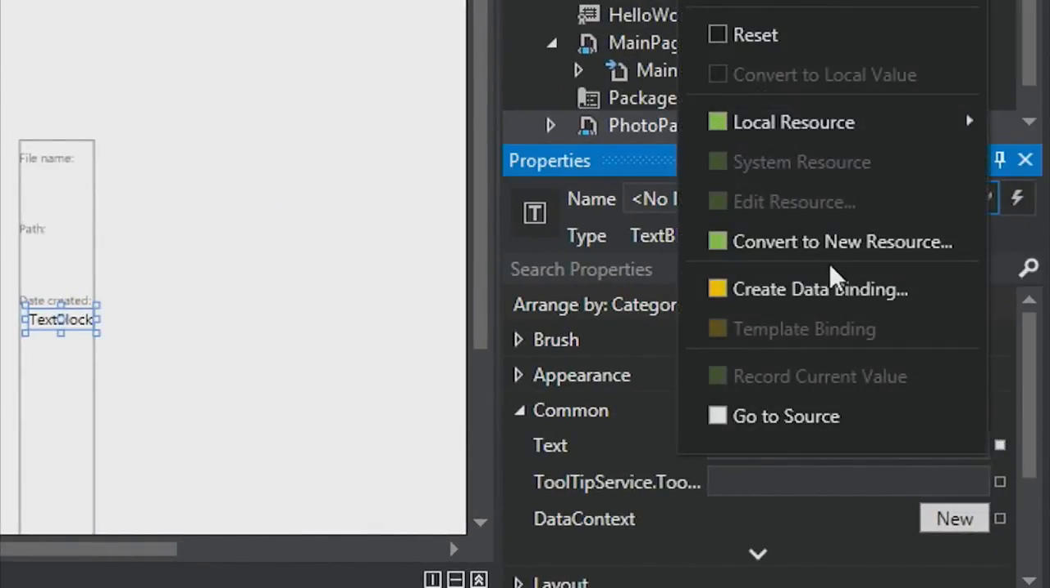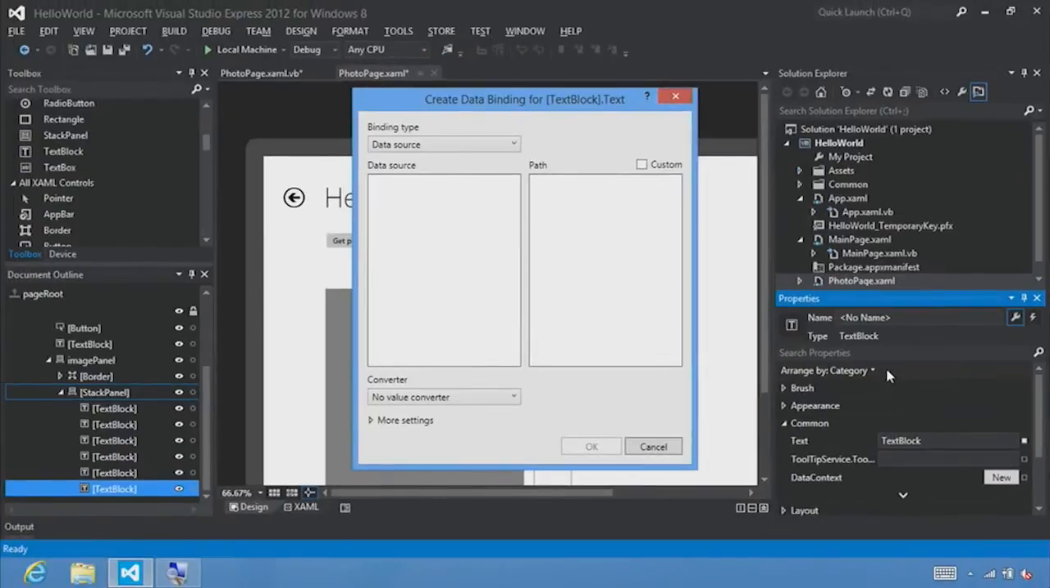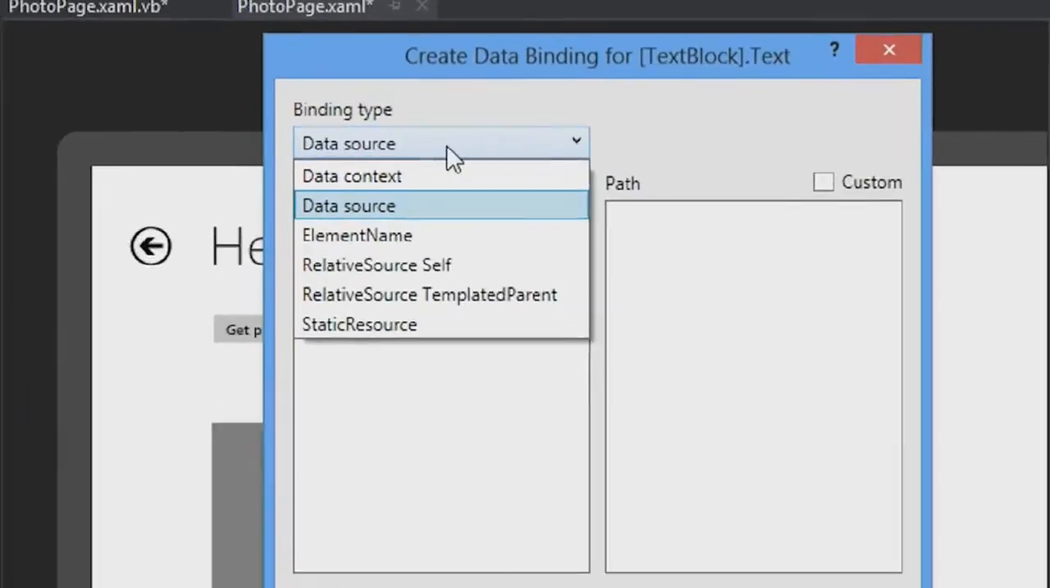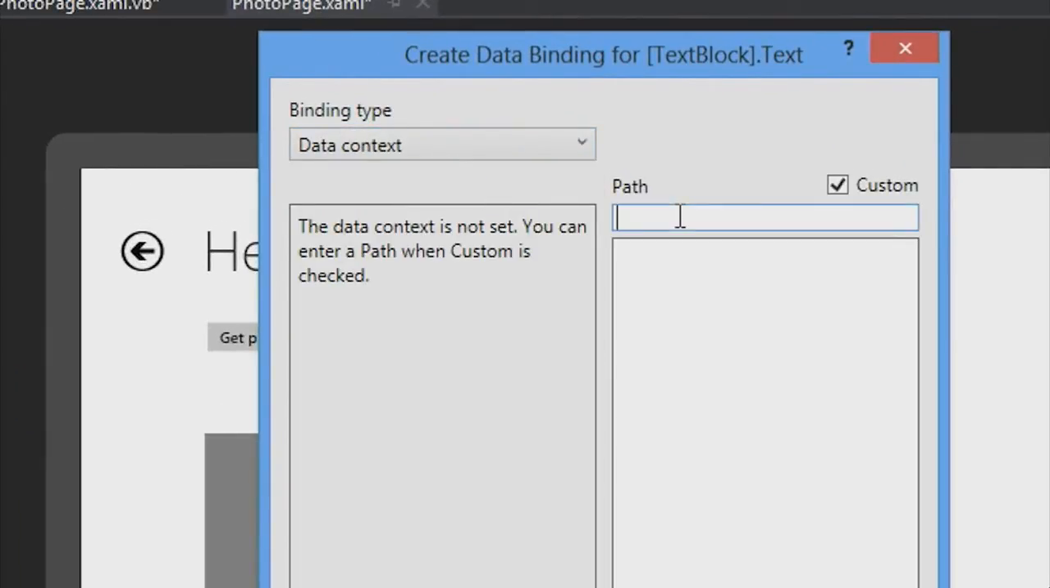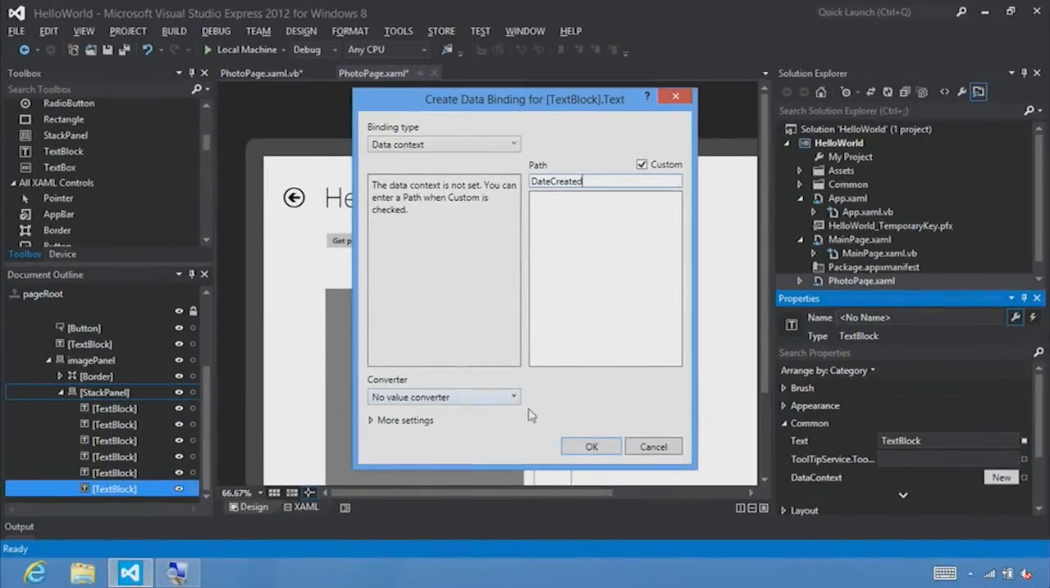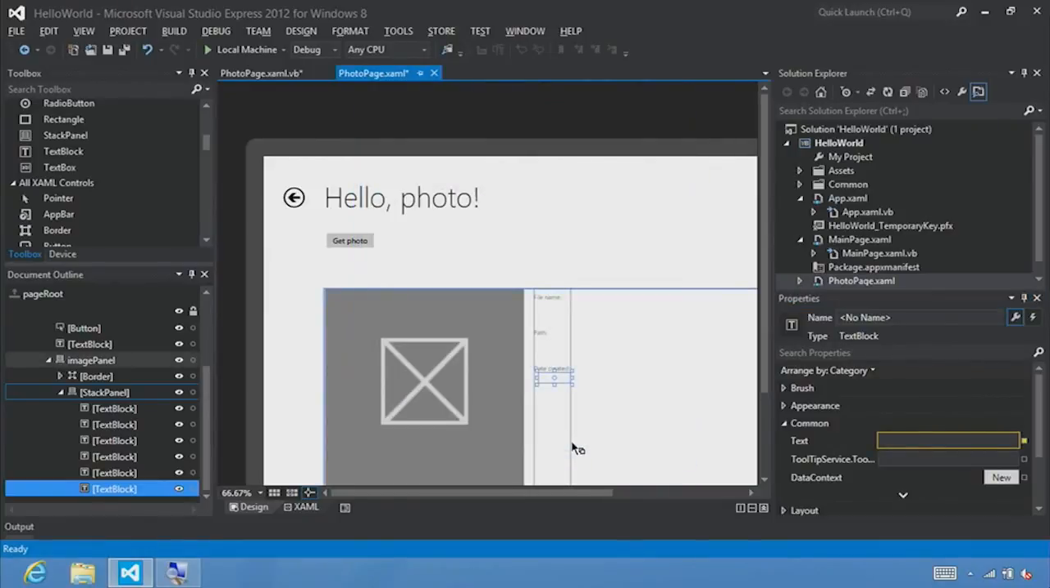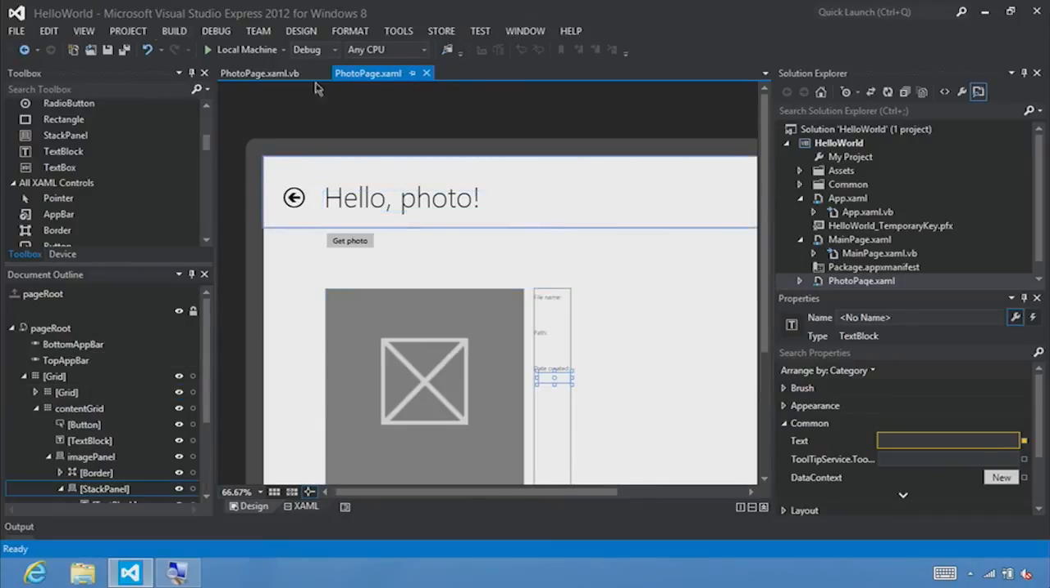Select the property marker, hit Create Data Binding. Switch the binding type to data context. And in the path, this time, what we're going to set this to is date created. And go ahead and click OK. Now when photo page first loads, the data context is going to be null. What that means is the data binding is going to fail silently, and there's going to be no value set for these text blocks.